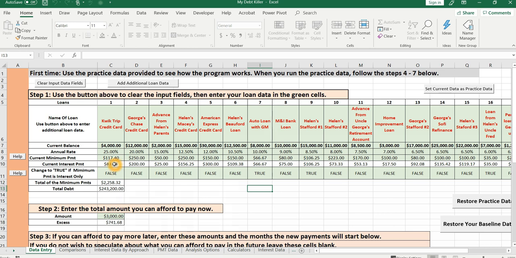For example, this cell shows the current interest payment for loan 1. The current interest payment has been calculated based on what George and Helen entered as the current balance and annual rate. This cell shows the total of George and Helen's minimum monthly payments. This cell shows what their total debt is, calculated from the current balances that they have entered.